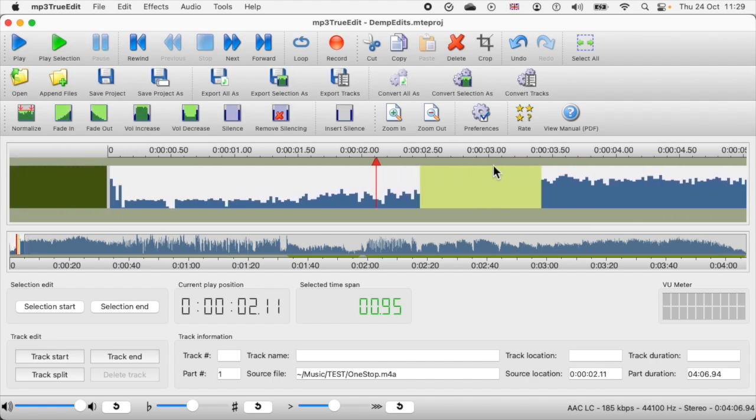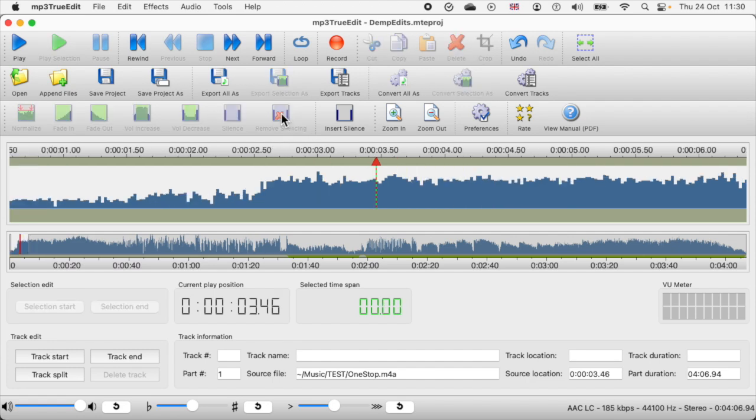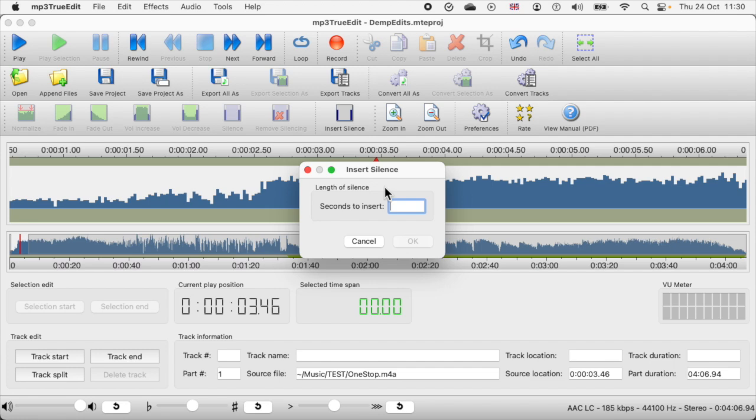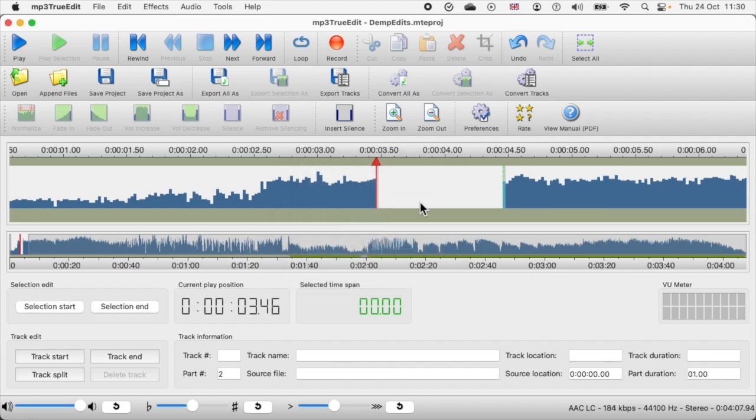If necessary, this silencing effect can be removed as well using the remove silence command. You can also insert a new section of audio silence at any location using the insert silence command.